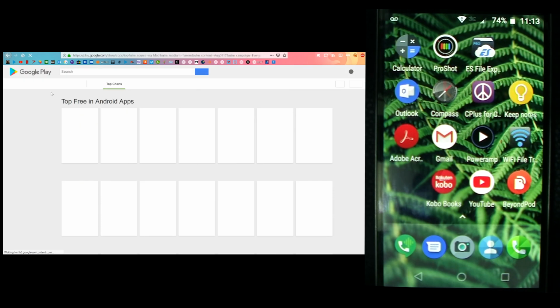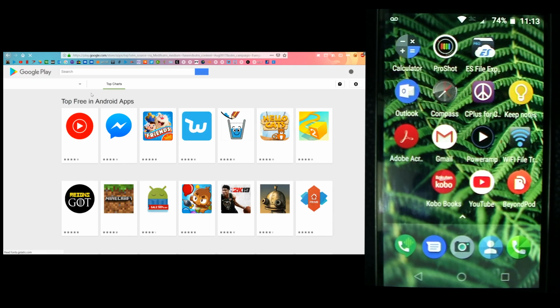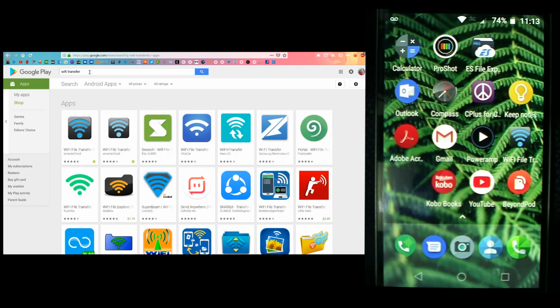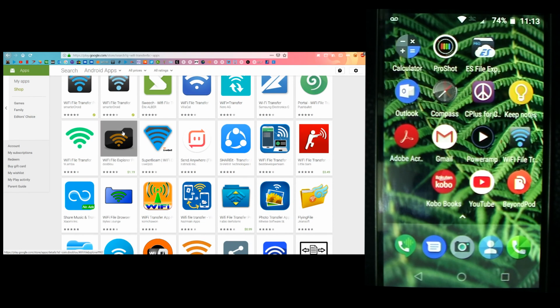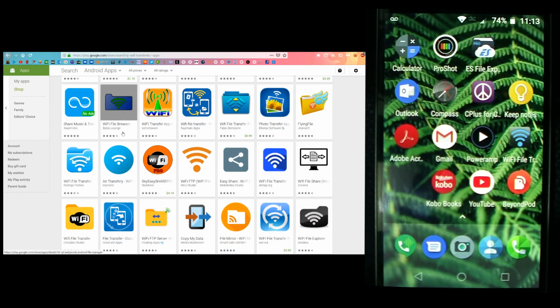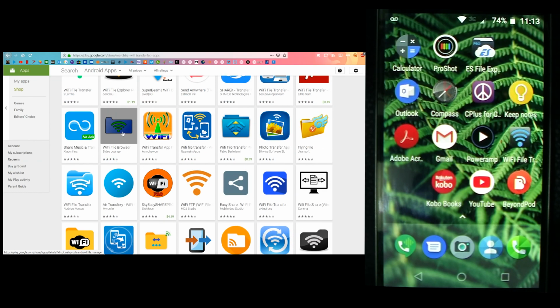There's a bunch of different ones, so here's another one, for example. See, there's Wi-Fi. There's a couple of them right here. There's a bunch of them, and I believe they all basically do the same thing. Wi-Fi transfer.